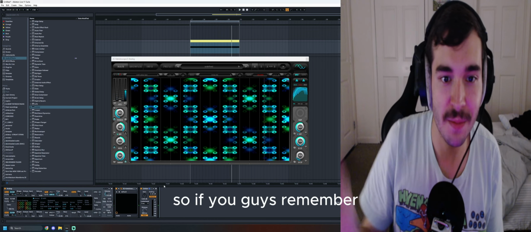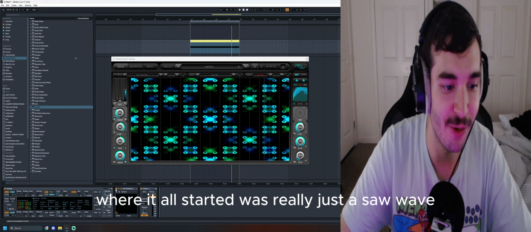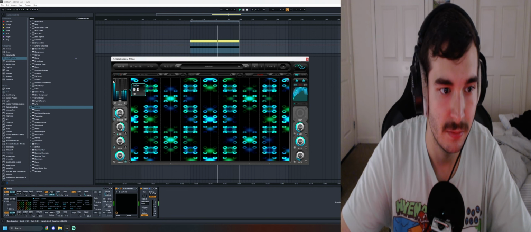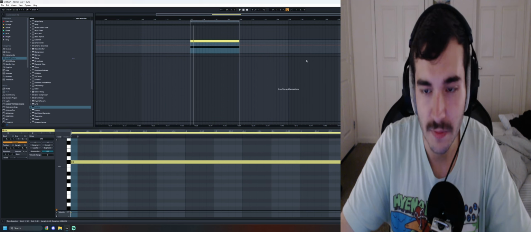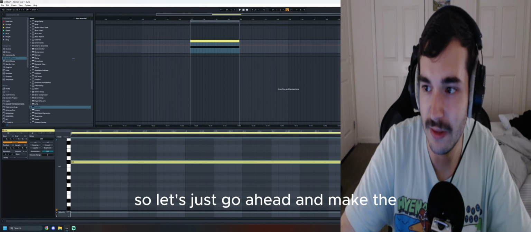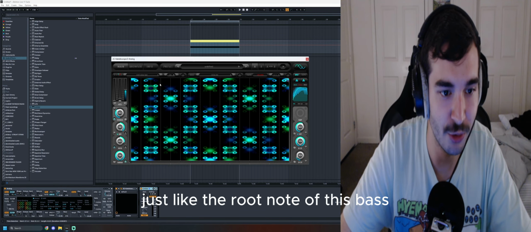So if you guys remember, the original sound for this entire thing where this all started was literally just a saw wave. So this is really useful, especially if you want to do something like this. So let's just go ahead and make the root note of the chords a C sharp, just like the root note of this bass.